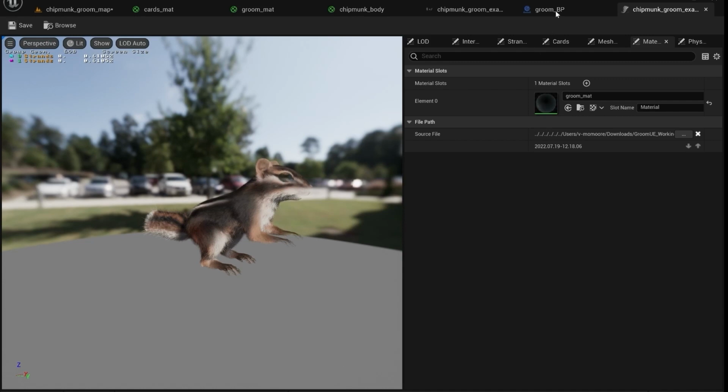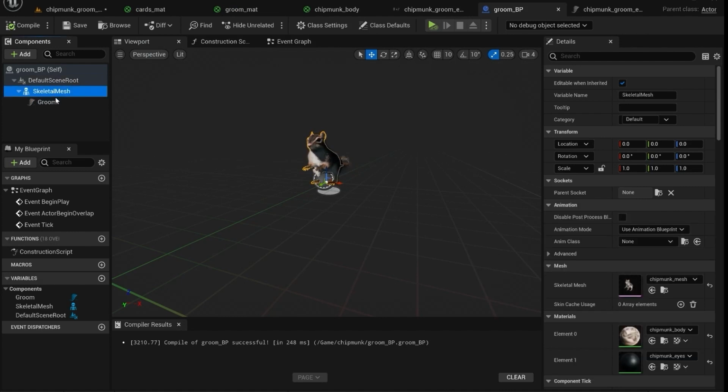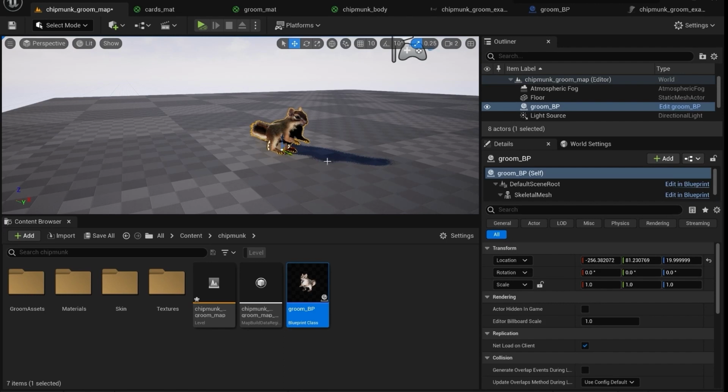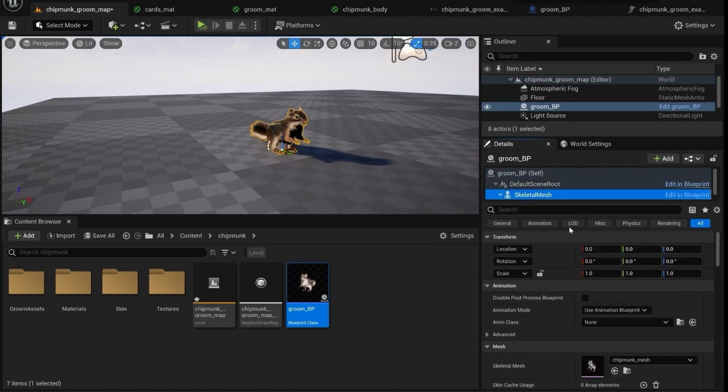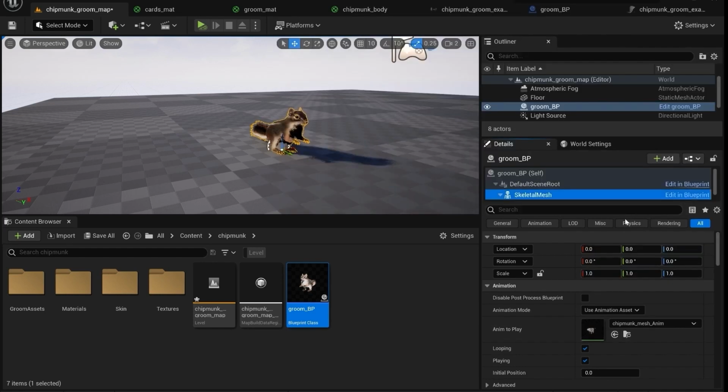And if we go back to our blueprint, we should have everything ready to go. Yep. And if we drag and drop our blueprint into the scene now, we can see our fully textured chipmunk with its groom. And if we go to our skeletal mesh and add our animation, we can now see that our binding has worked correctly.